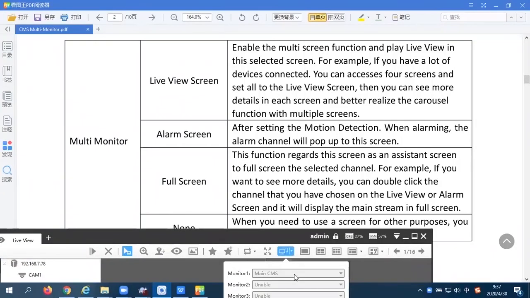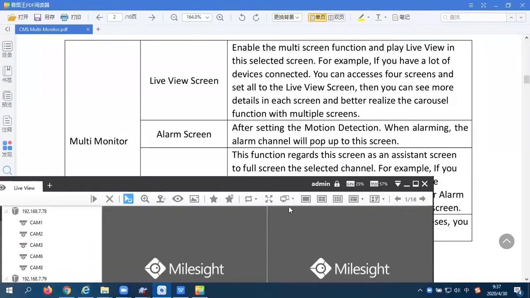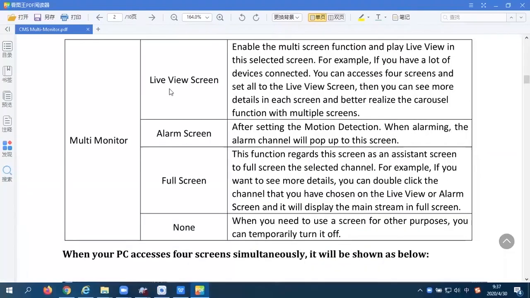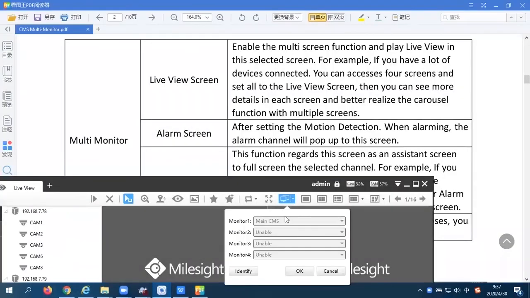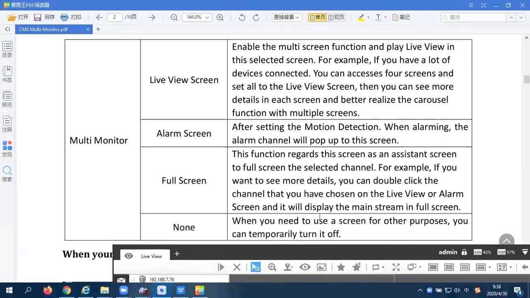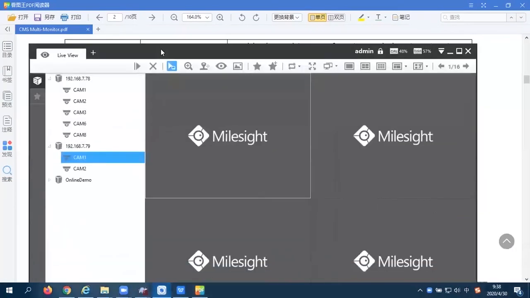monitors can be selected, and for each monitor, you can select a live view screen, alarm screen, full screen, or none. Live view screen, yes, of course, you can select a maximum of 4 channels, 4 monitors, all of them as live view screen. Or you can select as alarm screen. For example, if there is an alarm, then it will only pop up on that screen.